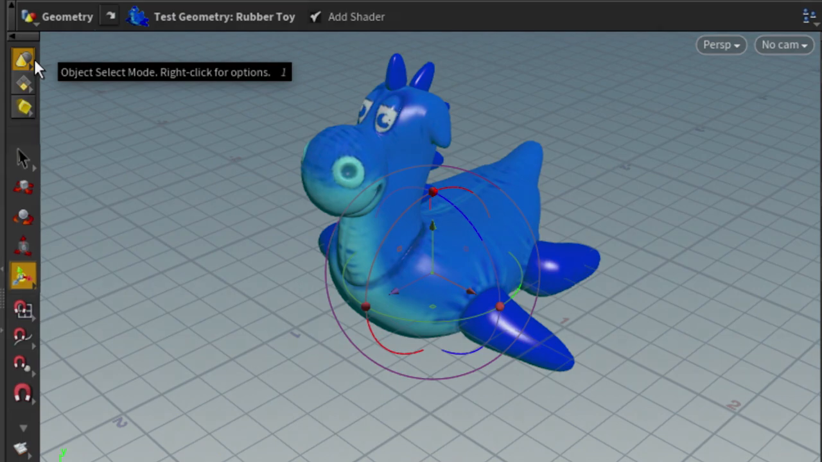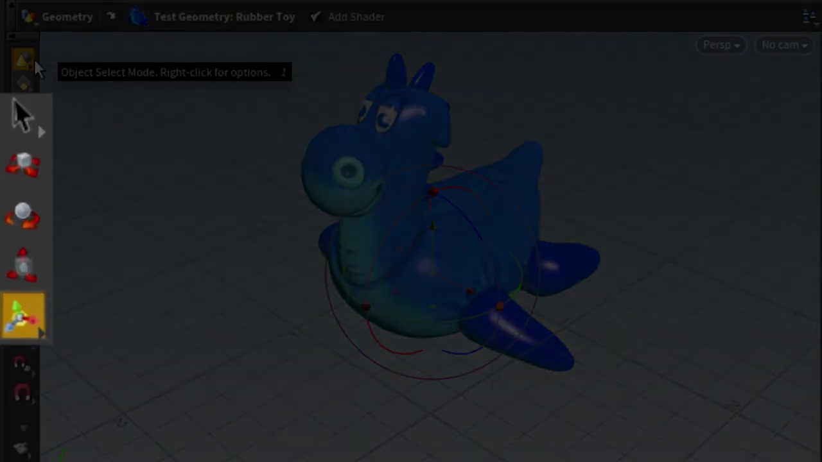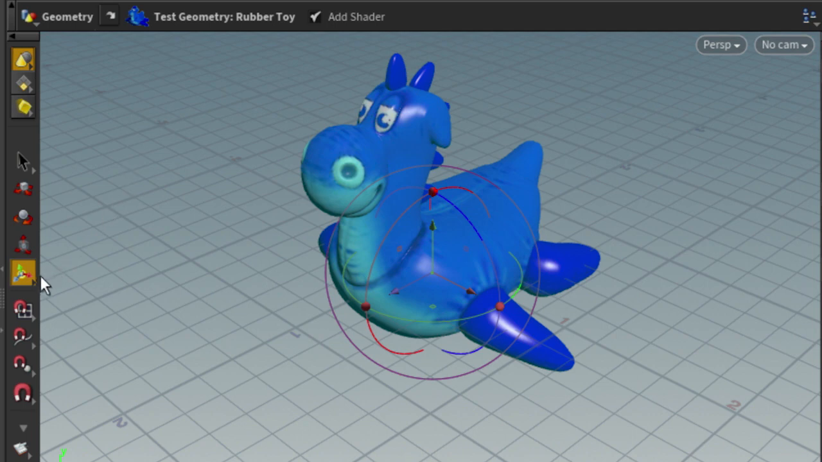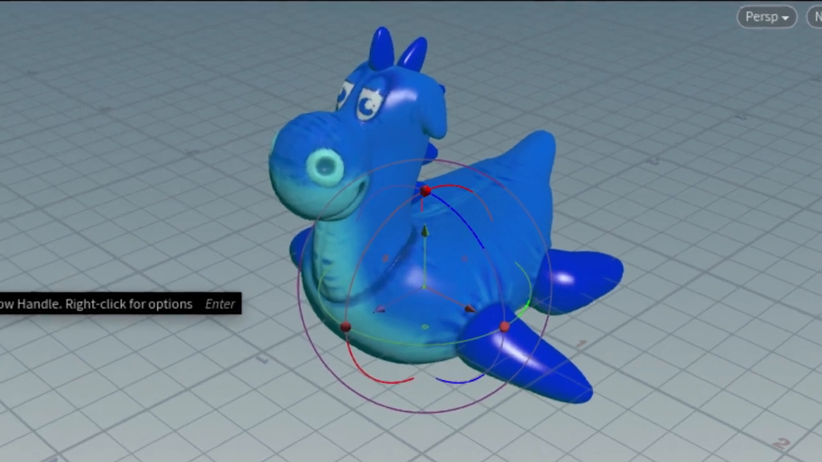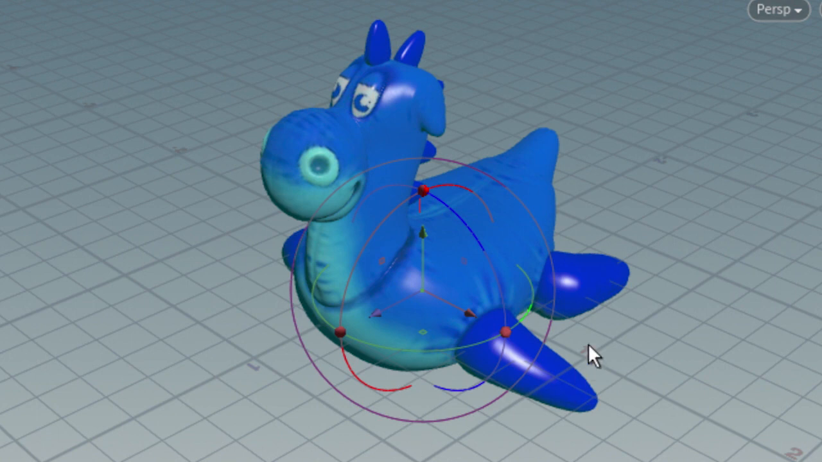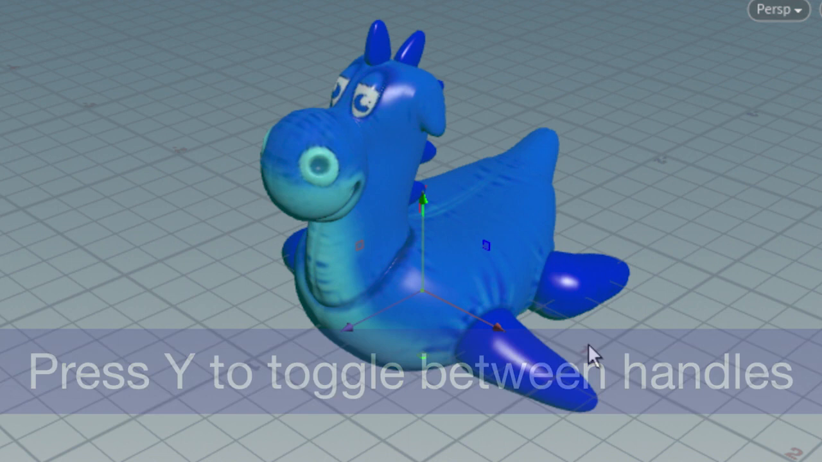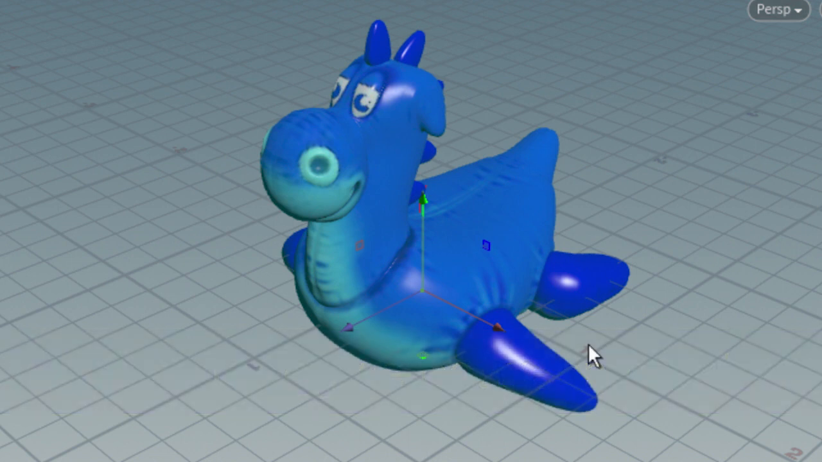There are several different tools for moving and snapping below the Select tool, but we'll just focus on one uber tool, the Handle tool. If it isn't already selected, select the Handle tool. Now make sure your rubber toy is selected. You'll see transform widgets superimposed over the object. Press the Y key to cycle between Translate controls, Translate and Rotate controls, and Translate and Scale controls.